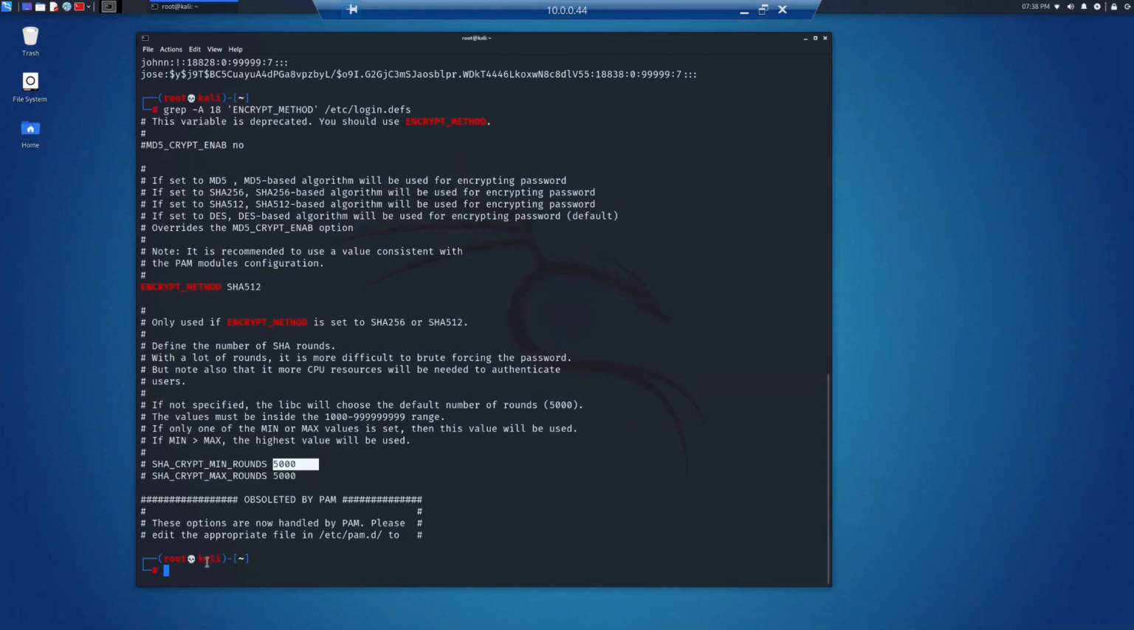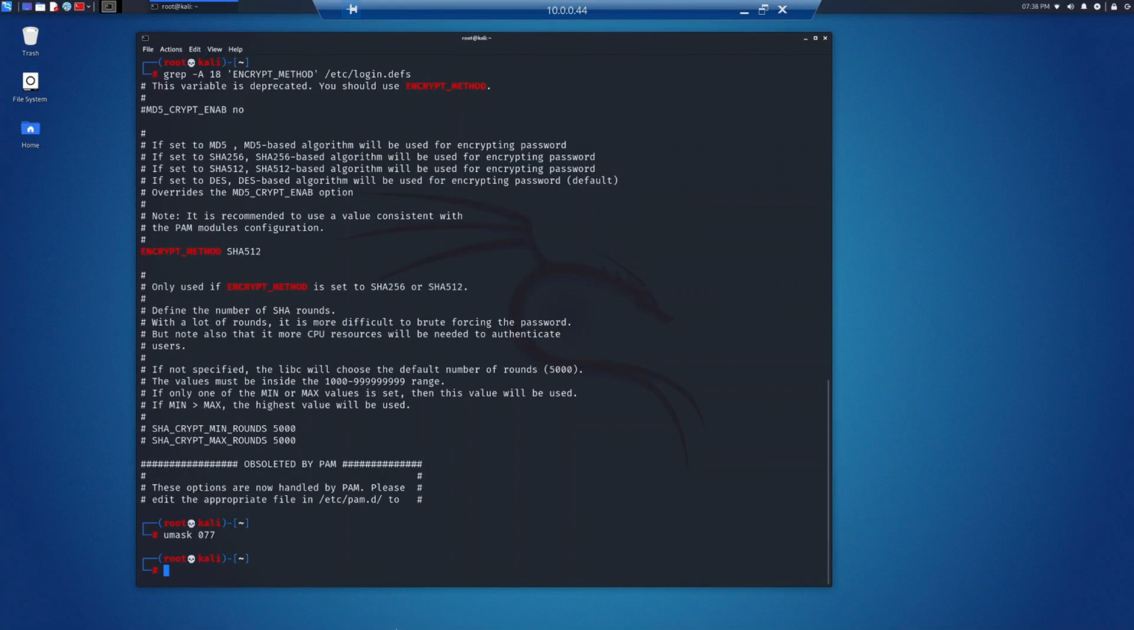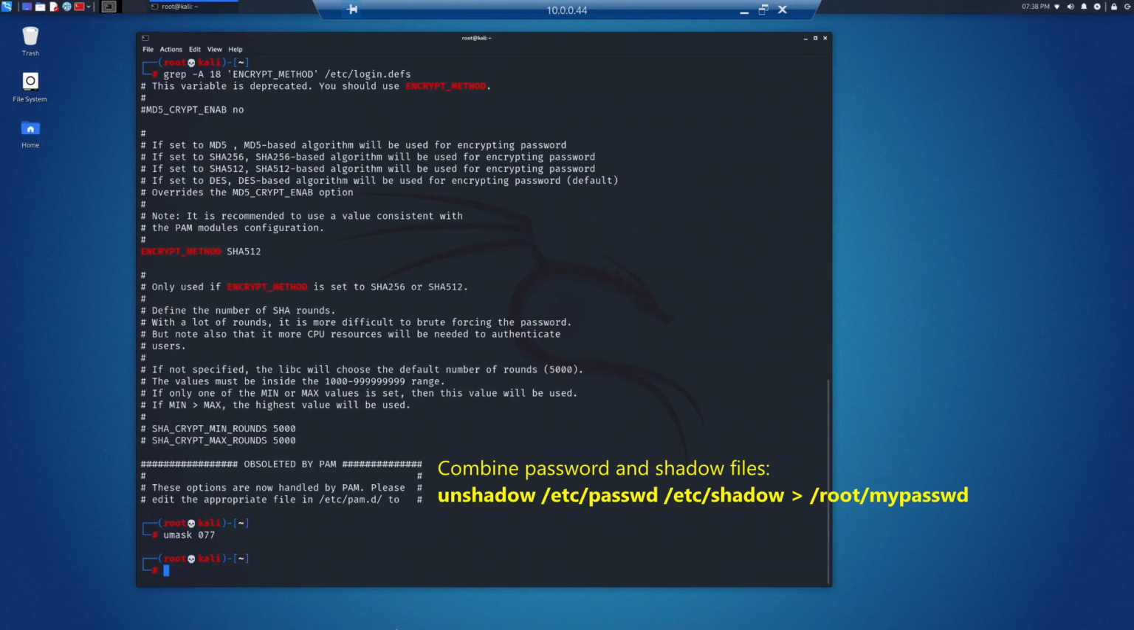Next up we want to go ahead and make a hash file. We're making a file as root, so we need to use umask in order to let everyone read and write to it. We can do that by the following. Alright, and then we will use the unshadow tool to combine the password and shadow files in order to get our hash file. So we'll do the following command.